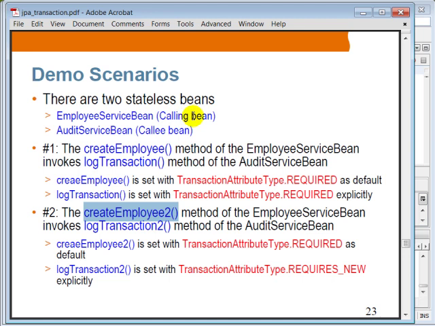They are the calling bean, because the create employee method will call a method of the audit service bean. This is called the callee bean because the audit service bean contains the log transaction and log transaction two methods that are being invoked by the create employee method and create employee two method. So let me use this statement: the create employee method of the employee service bean invokes the log transaction method of the audit service bean.